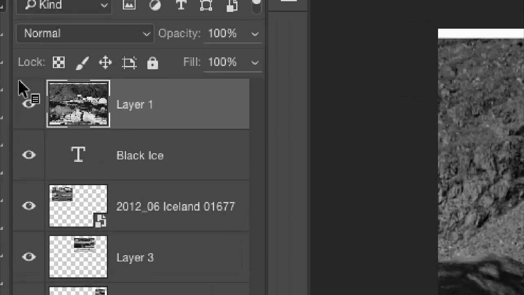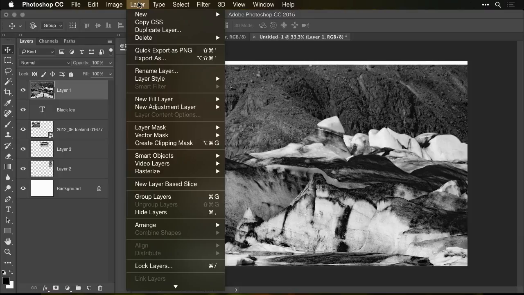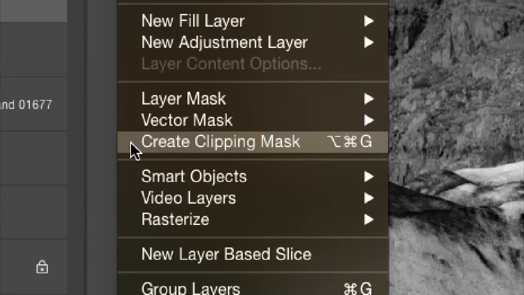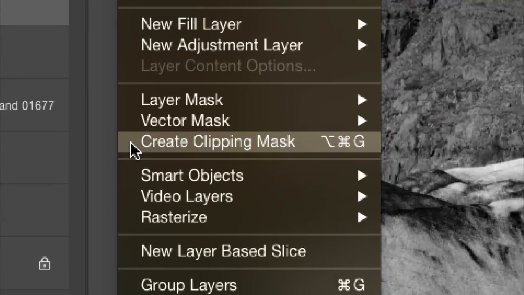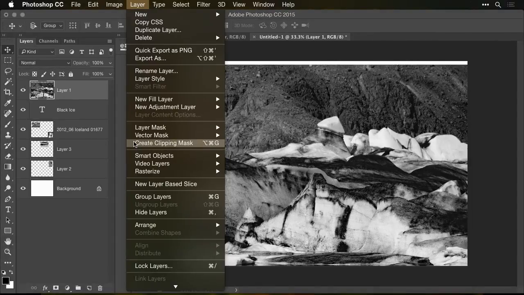In order to accomplish this, I need to make sure that the layer I want to clip to the text is directly above it. With that layer active, the one that I want to clip, there's a couple different ways of doing it. One is to go to the Layer menu, and there's a choice called Create Clipping Mask. If I choose that, watch what happens in the Layers panel. Look at the layer I'm currently working on, and watch what happens just to the left of the little thumbnail picture, the mini version of it.